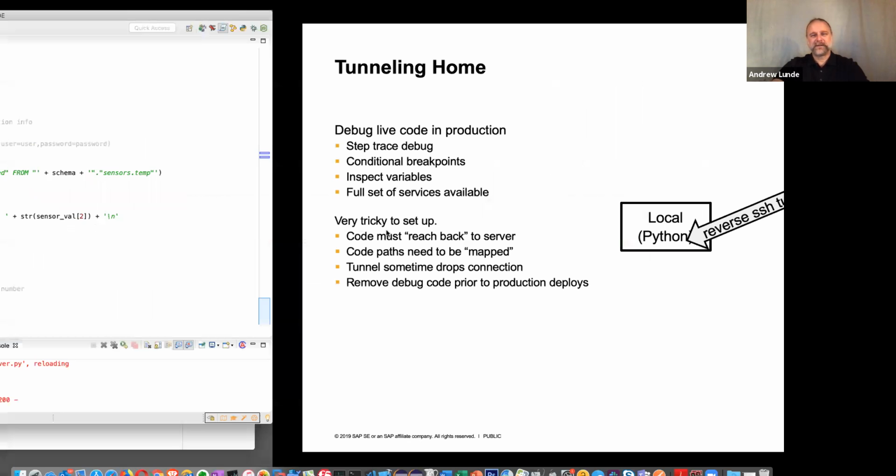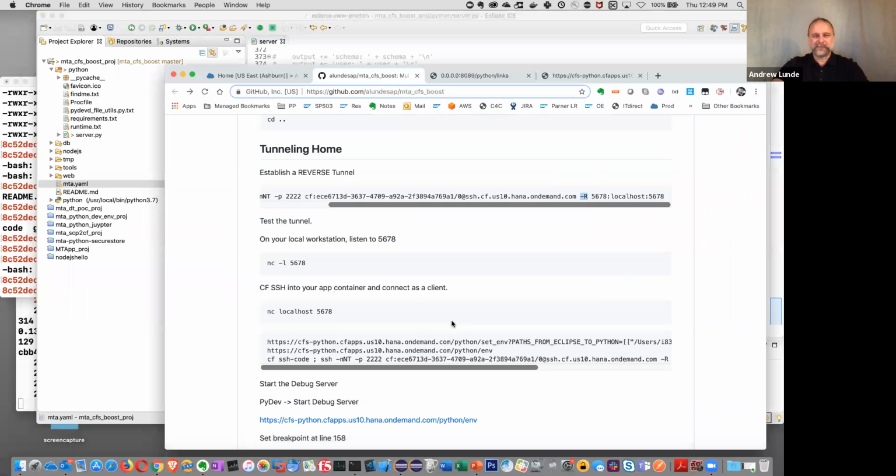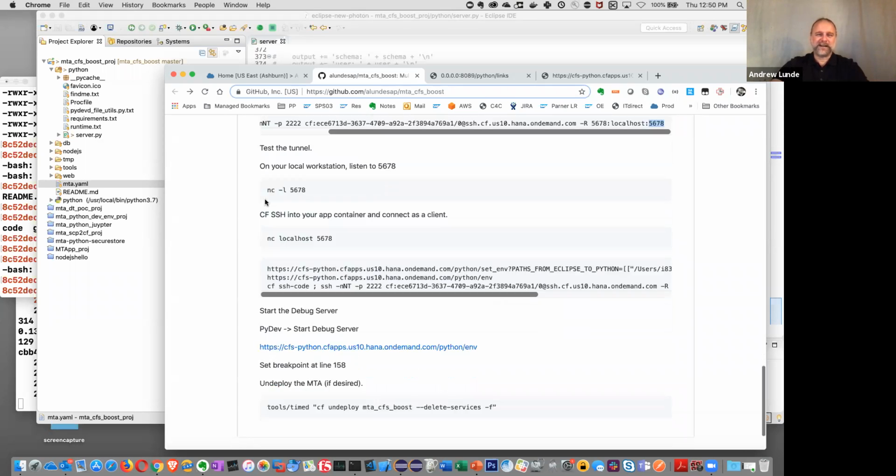So that's the R. Now, this particular Python debug server by default runs on port 5678. I want to map the local and the remote both to the same port, so that when anything gets connected on this port, it'll send it to the other side as well. And once you've got the tunnel set up, here are some details about how to test it, to make sure it's working.